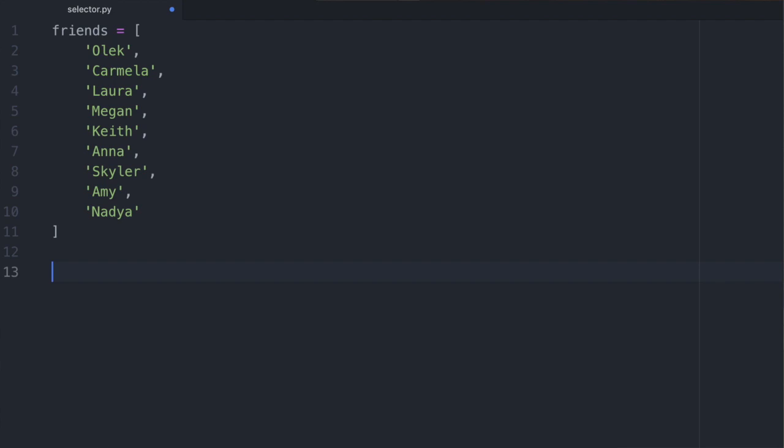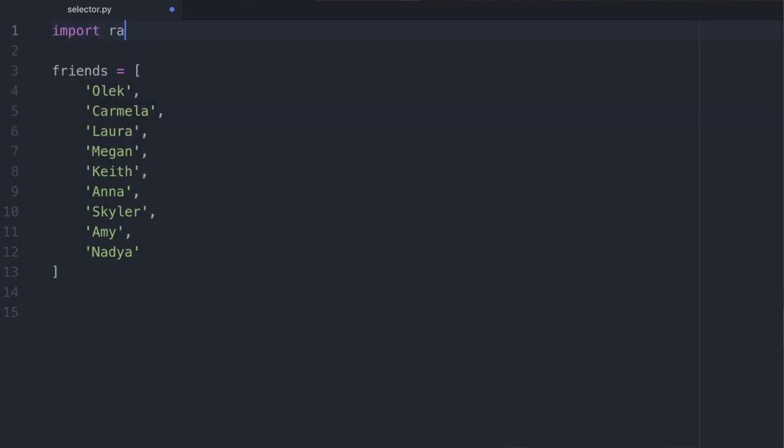So now that we have a list of friends, we can use this package in Python called random. And in order to use this package, all you have to do at the beginning of your script is import random. And in this package random, they have a bunch of different functions that basically allow you to choose something at random. For example, random.randint, you can give it a number between 1 and 5, and this will basically output some random number between 1 and 5.